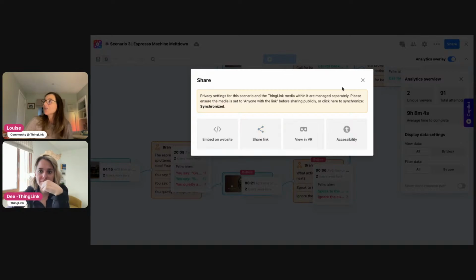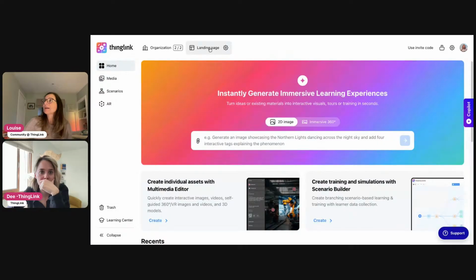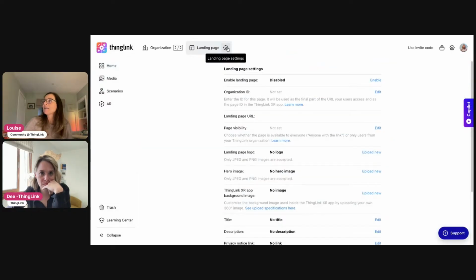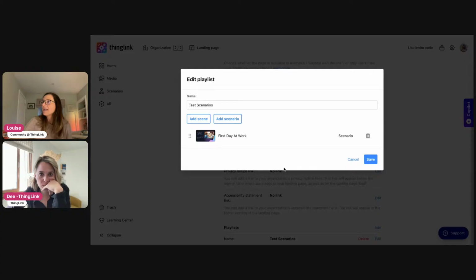So when you want to add it to a landing page, and I'm just going to go back to my landing page settings here, I can actually create a playlist, and here I can add a scene. So I can add individual ThingLinks. I can also add a scenario. And then if you want to use your scenarios with your MetaQuest headsets, this all links together absolutely beautifully.